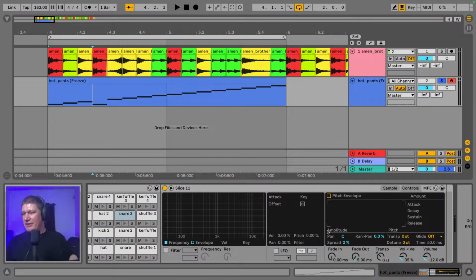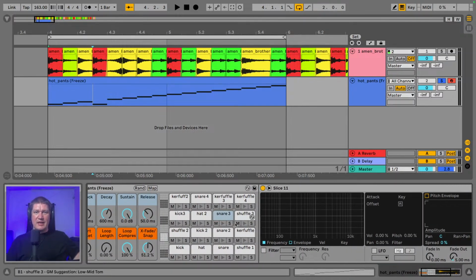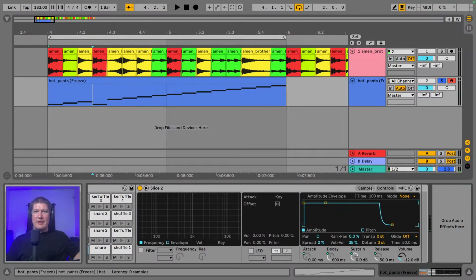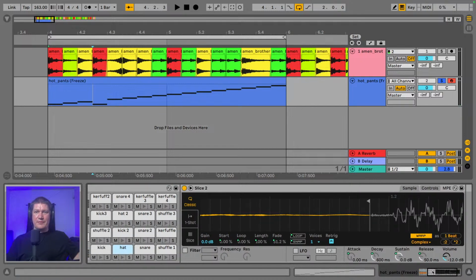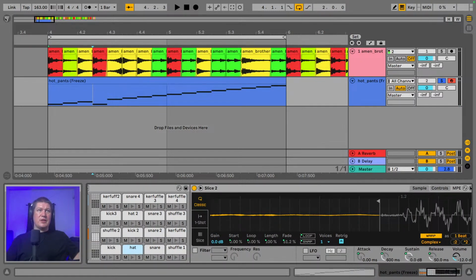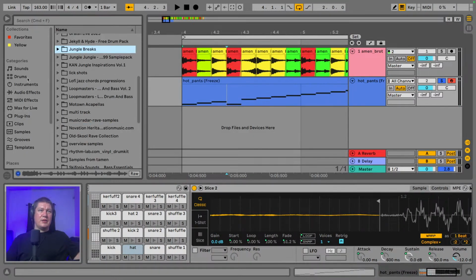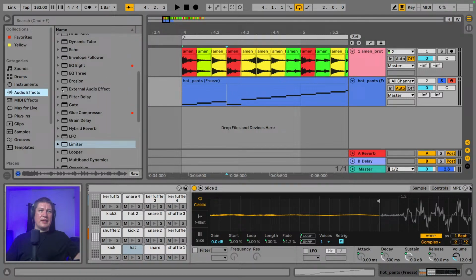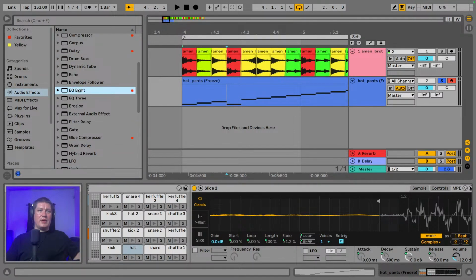Yes, so Savaged Regime is asking if your slices can all be individually EQ'd. Yeah, and I'll show you how to do that right now. So let's say, for example, this hat here. We don't want this to have very much bass in it. So all you have to do is go to your audio effects here, grab the EQ8.